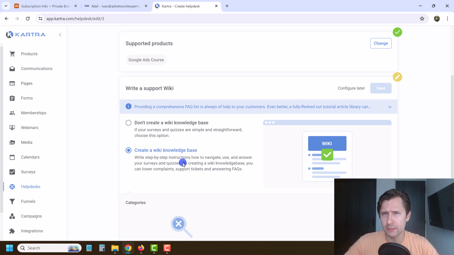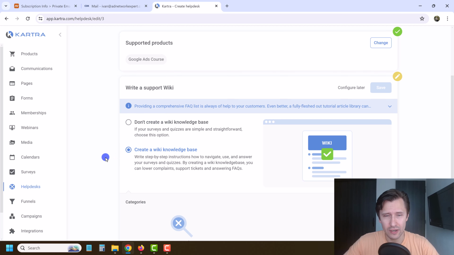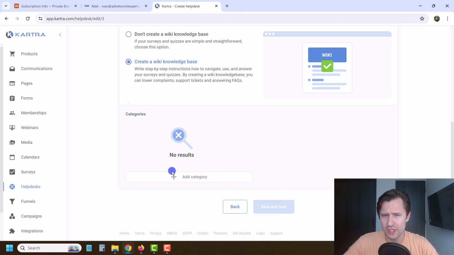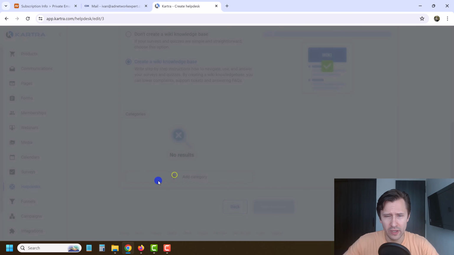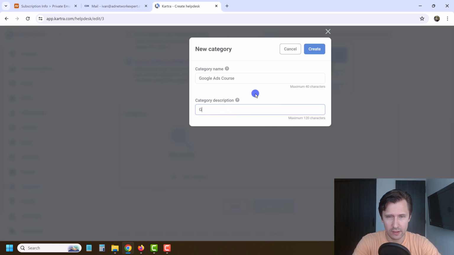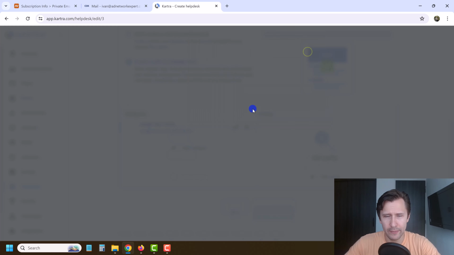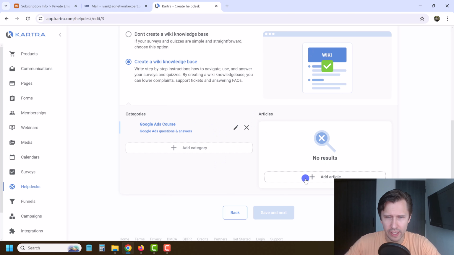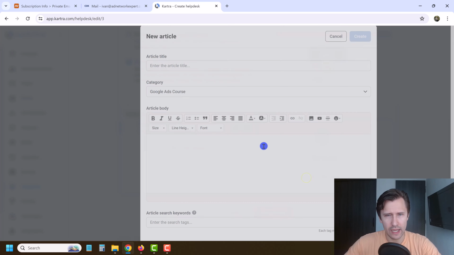But if you want people to come to you just for help, and you don't want to write out a knowledge base because it might have to be detailed, you can click on here, all right? So let's just add a category or two just so you see what it will look like. We'll click Add Category, and we'll say Google Ads course. And then for the description, we could say Google Ads questions and answers, something like that. We're going to say Create. And then within the category, now we can add an article. So we're going to add an article here.